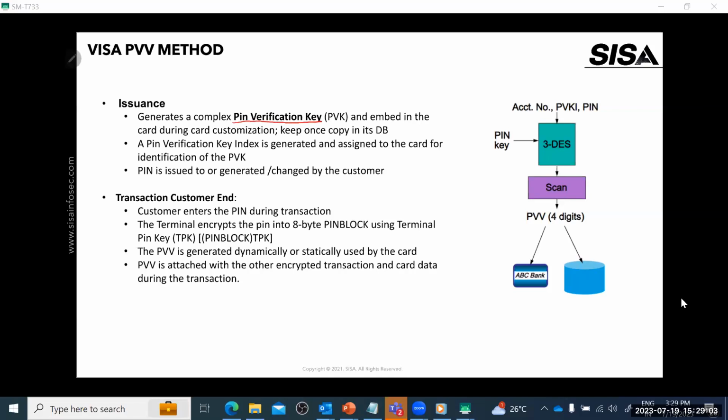Okay, that is called the PVK, and it will be embedded into the card during the card customization process. Again, all these customization vendors who are doing this have to be PCI DSS and PCI PIN compliant all the time. Then one copy of the PIN verification key goes into your card, and one copy of the same thing will be stored with your issuing bank, the bank which issued you the card, in a secure database in an encrypted format.